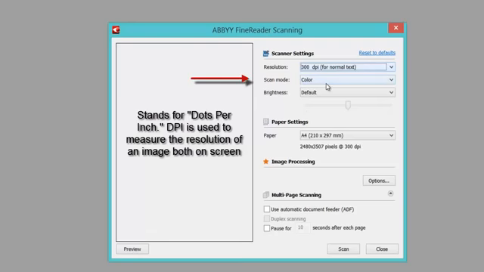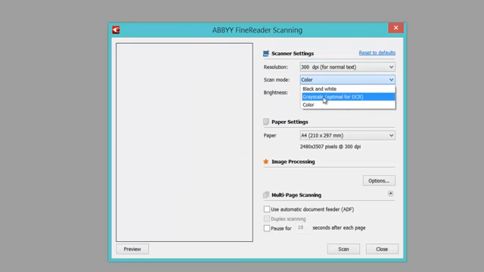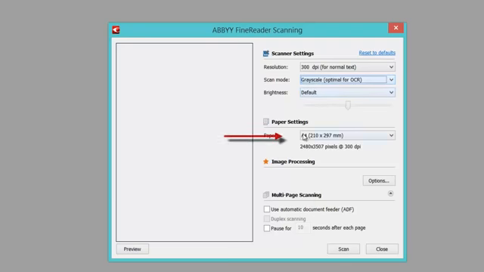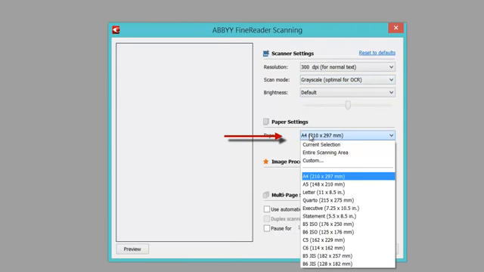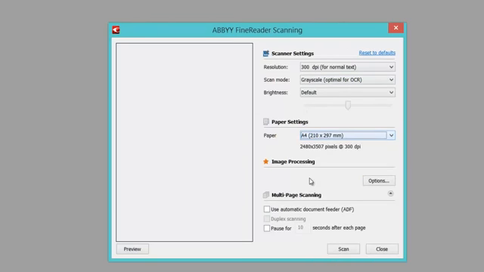Also scan mode. I'm going to leave it on grayscale, which I say is optimal for using optical character recognition. But if you've got a coloured document in a book, then choose colour. It seems to work just as well. Paper settings, leave that default, but you can play with the paper settings if you need to, for example A5, depending on what's being scanned.